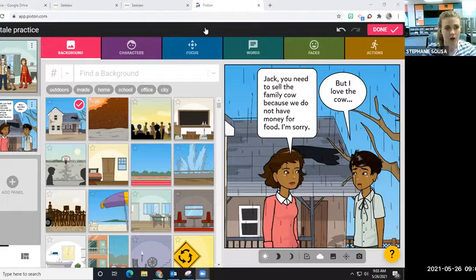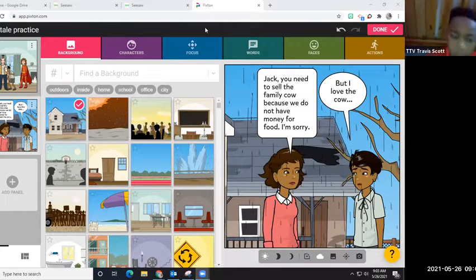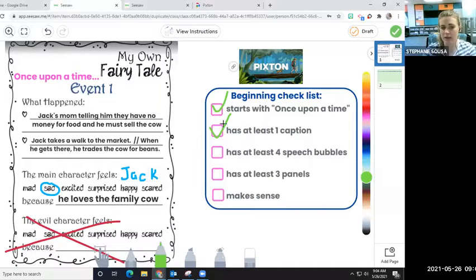Oh, shoot. I've got to start with a once upon a time caption. Let me go add that in. Up here, I'm going to add a caption. Okay. So on work. Share screen. Oh, thank you. You're welcome. On Seesaw. There we go. I remembered I got to add a once upon a time, and I'm going to make that my caption.